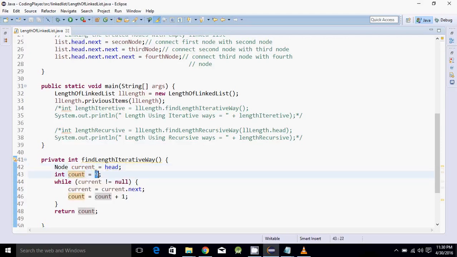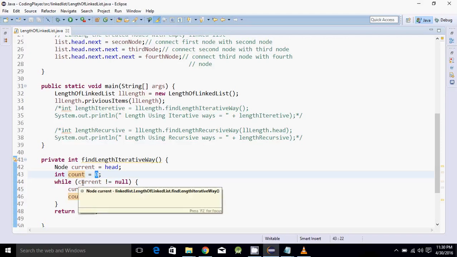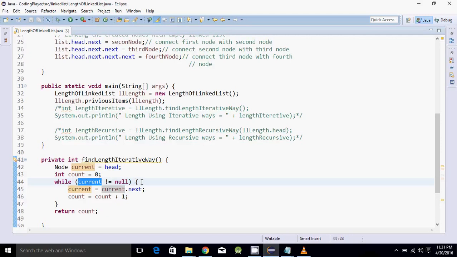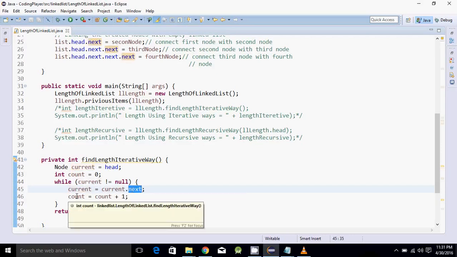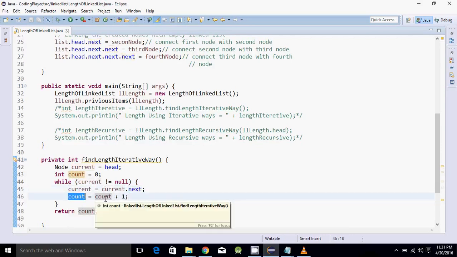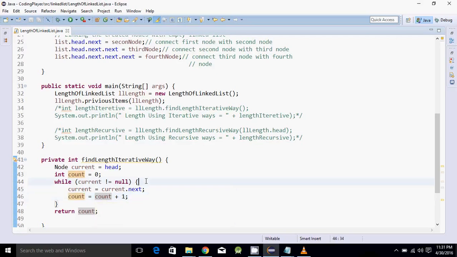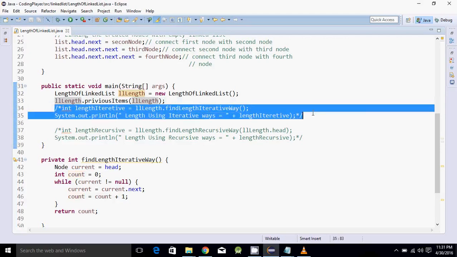Now I will scan each node in the linked list. So I am running a while loop till current is not equal to null, meaning node not equal to null. In this while loop I am moving the current node forward, current equals current dot next, and I am also incrementing the count value, count equals count plus 1. When current equals null, the loop finishes, and it will return count, whatever the count is.